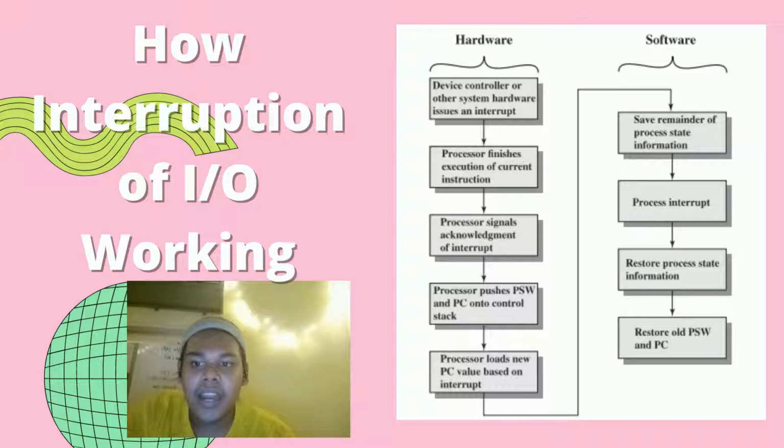Secondly, the processor finishes execution of the current instruction before responding to the interrupt. Thirdly, the processor will test for an interrupt, determine that there is one, and send an acknowledgement signal to the device that issued the interrupt. The next step, the processor now needs to prepare to transfer control to the interrupt routine.